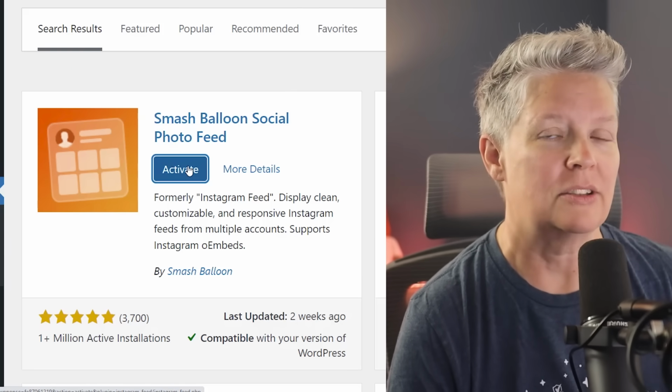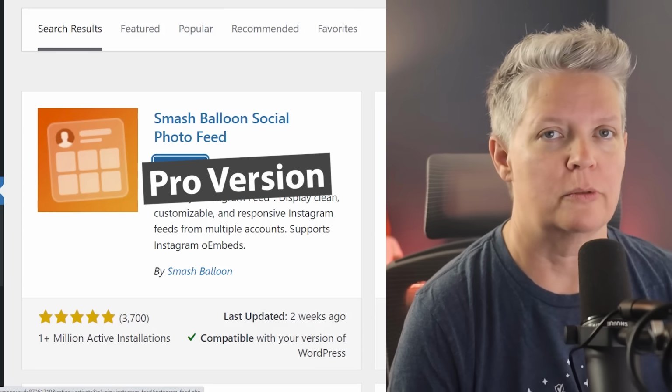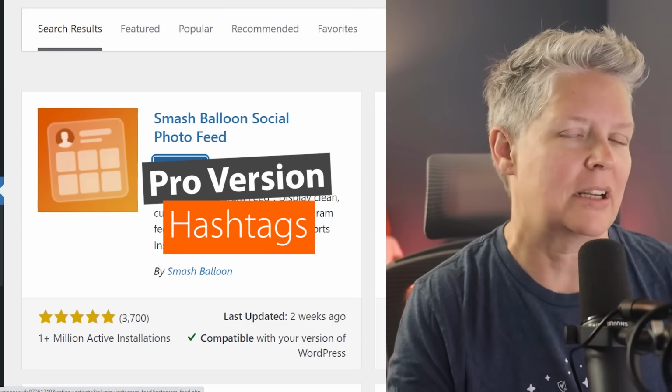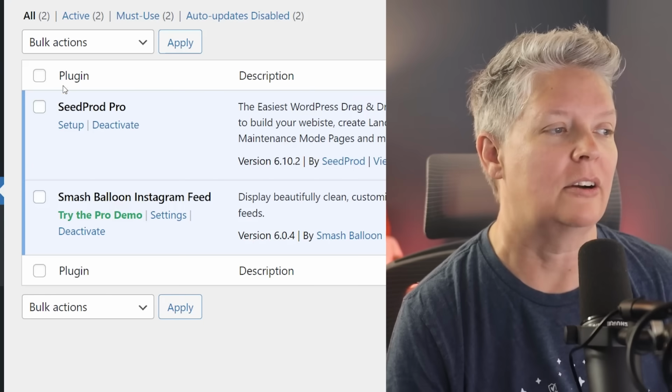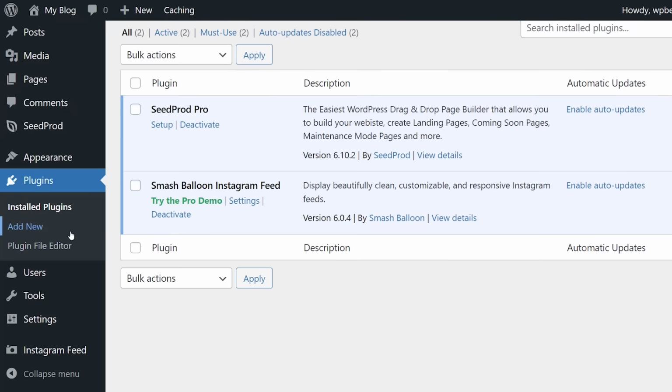If you ever wanted to look into getting something deeper, you can go with their pro version that allows you to add things like hashtags. So any kind of image with a hashtag on it, you can add it in here, as well as a few other options. Great, now that's installed, we see it installed here.